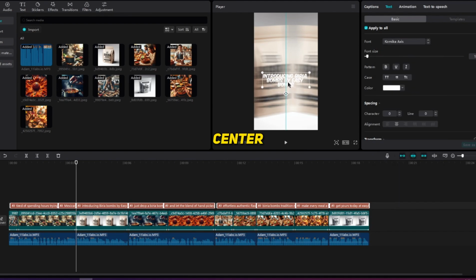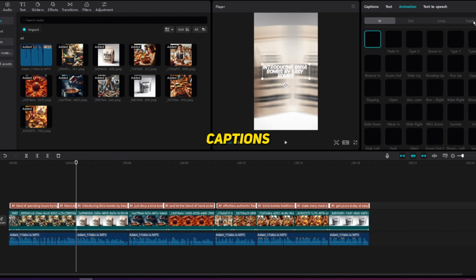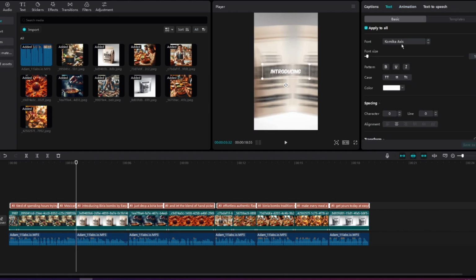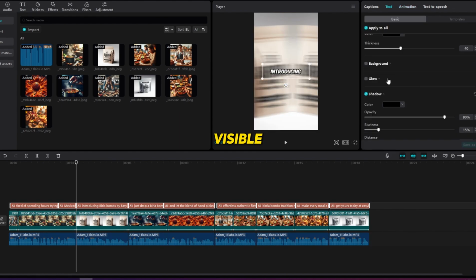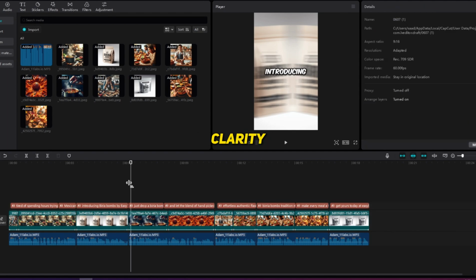Move the text to the center of the screen for better visibility. Click on Animation for Captions and choose Bounce Out or Spring to make them more engaging. Enable stroke and shadow options to make the text more visible against the background. Increase the text size if needed for clarity.